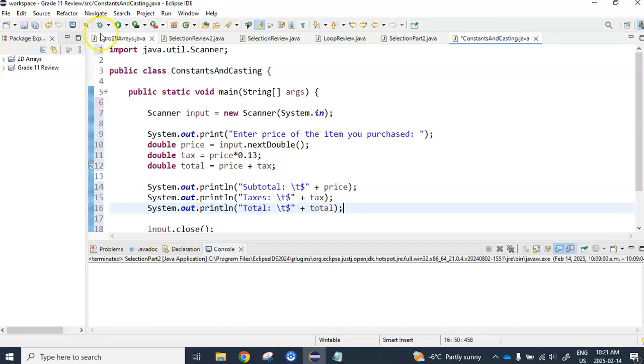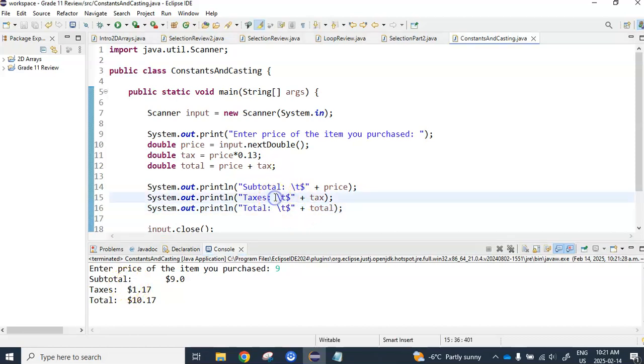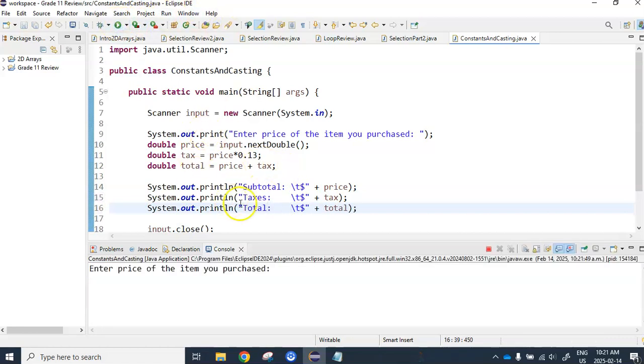So I go to run this. Enter the price of the item you purchased. So let's say it's $9. Subtotal $9. Tax is $1.17. So you can see the spacing's off a little bit. So I could add some spaces here, literal spaces. Run it again, see if you like the way it looks.